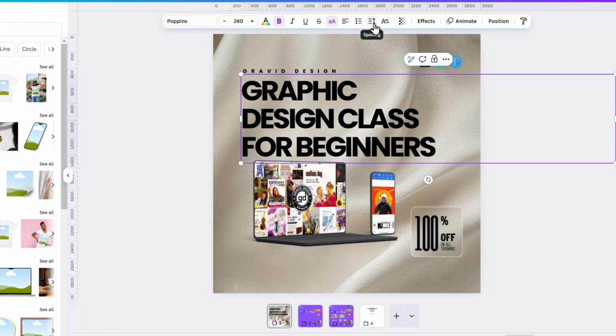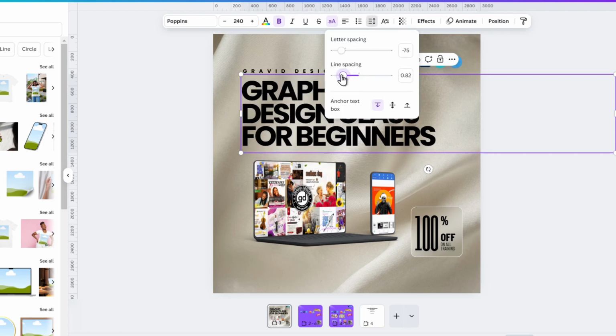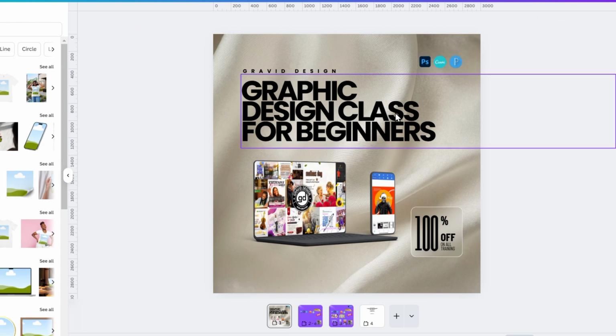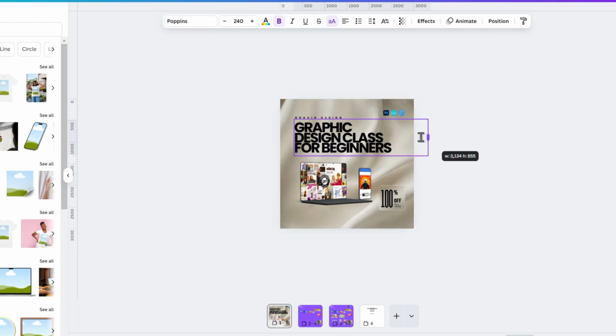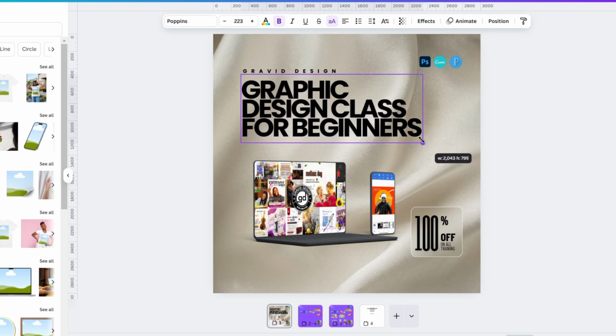Then I'm going to work with the line spacing, select all, then just drag it. I want it to be really close. Really close. And I think my text is this space, I'm just going to call them out. And I can make them a little bit smaller.